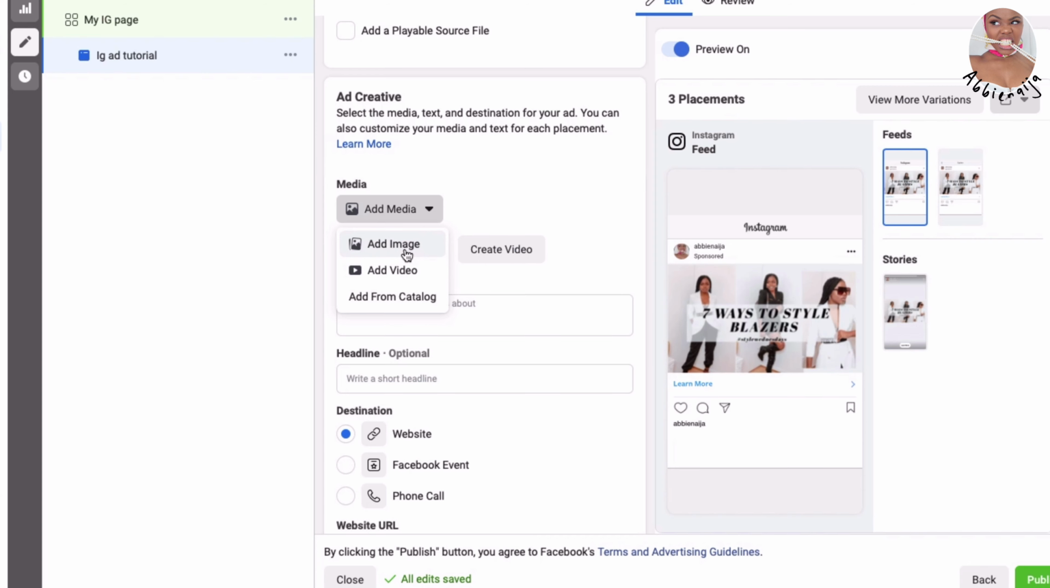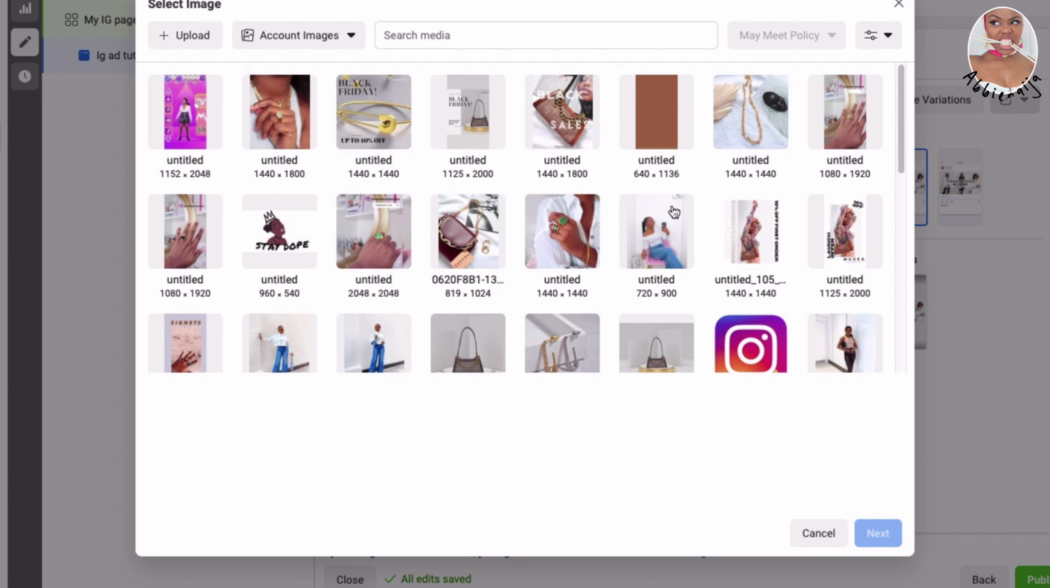So we're going to pick the image that we want to use. Automatically all the pictures on your account will come up. And bear in mind that for an Instagram ad, the aspect ratio for your picture or your video should be 1:1. That is the square format. If it's not 1:1, then it's not going to accept the ad.